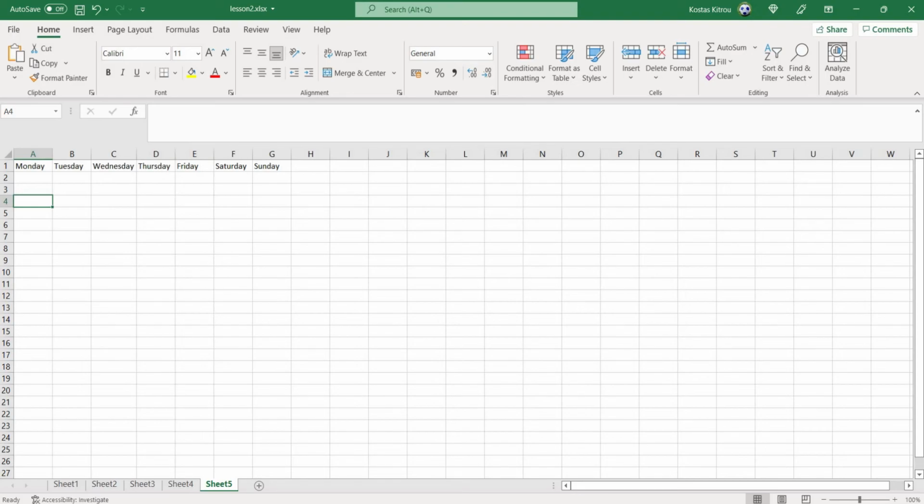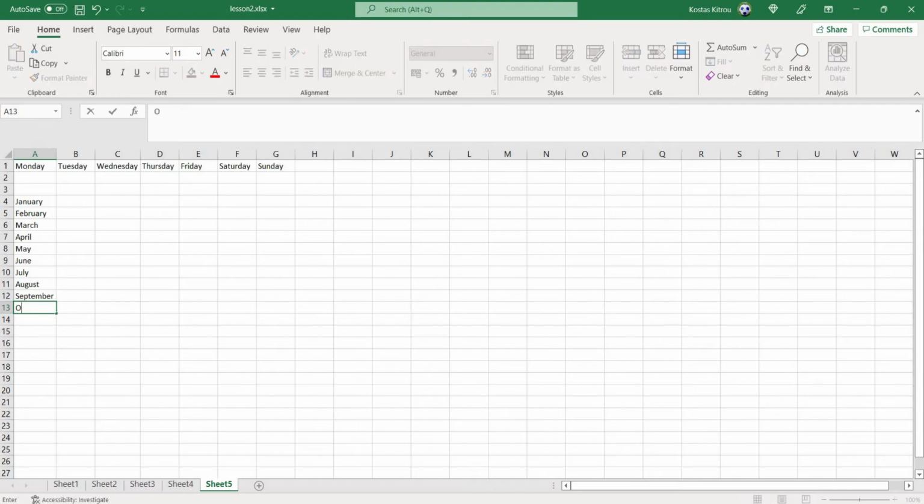For example, let's say that you want to create an autofill list with months. So I type January, then February, then March, April, May, June, July, August, September, October, November, and December. So now I want to turn this into an autofill list.